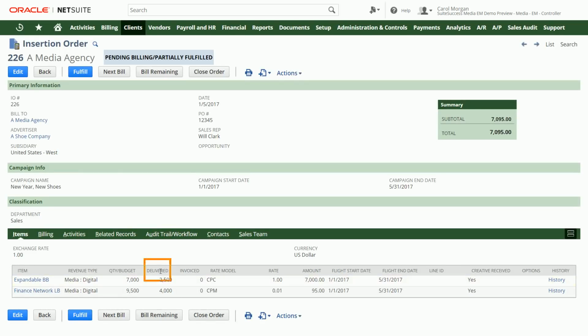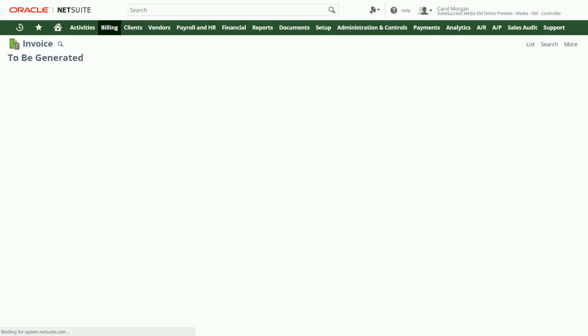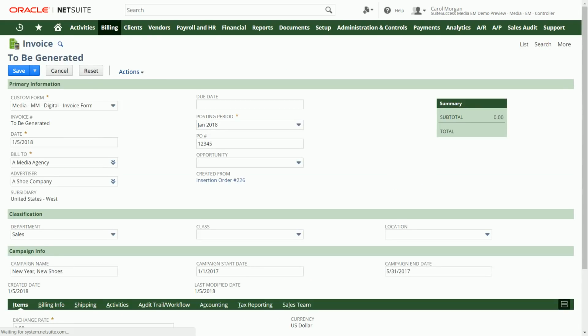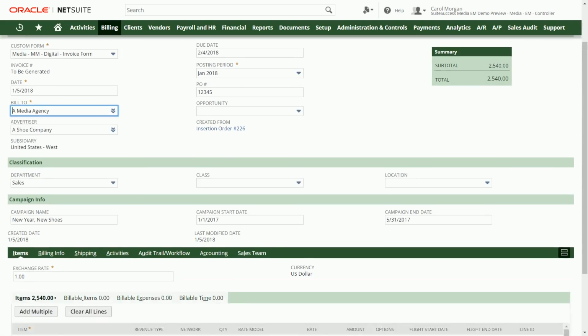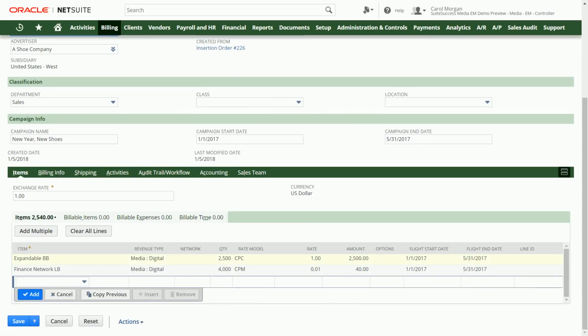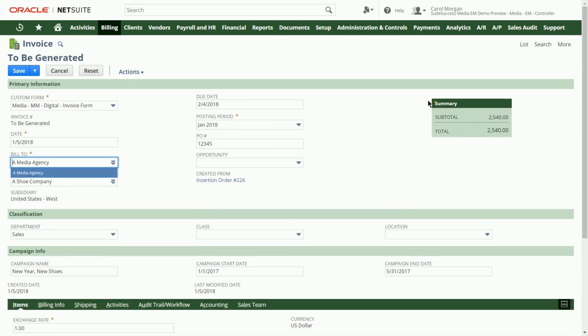Again, seeing our delivery for 2,500 and 4,000 that we just completed a few minutes ago. So we can go ahead and create the bill straight from here, and we'll see that NetSuite automatically creates those calculations for you. No more going into spreadsheets, manually doing those calculations, and risking errors. 2,500 clicks for $1 a piece, and 4,000 impressions for 1 cent a piece, total up to our invoice total of 2,540 here.